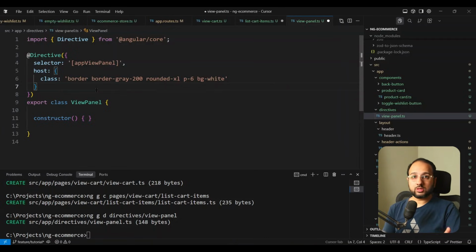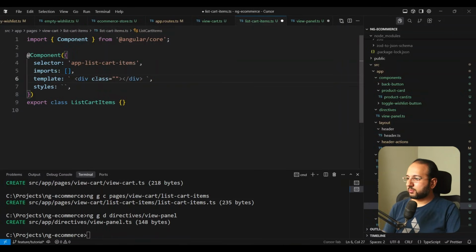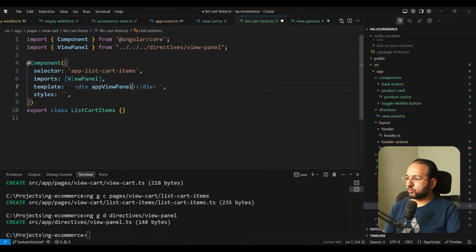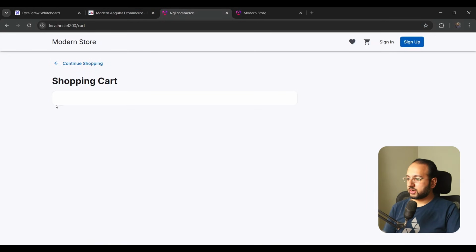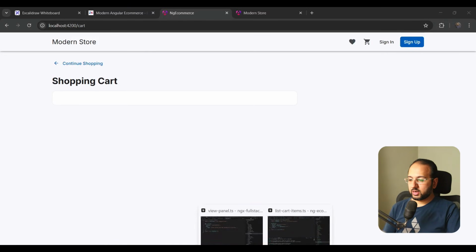Okay, so that is just about it, the simplest directive, and you actually are using these directives every day when you use Material components. All right, now we can import this directive to this div here, and we can do app view panel here like this. So you can see it imports this and it uses the app view panel. Now you can see that our layout did not change at all because we are applying the same set of classes that we did before, but in a much more user-friendly way now.